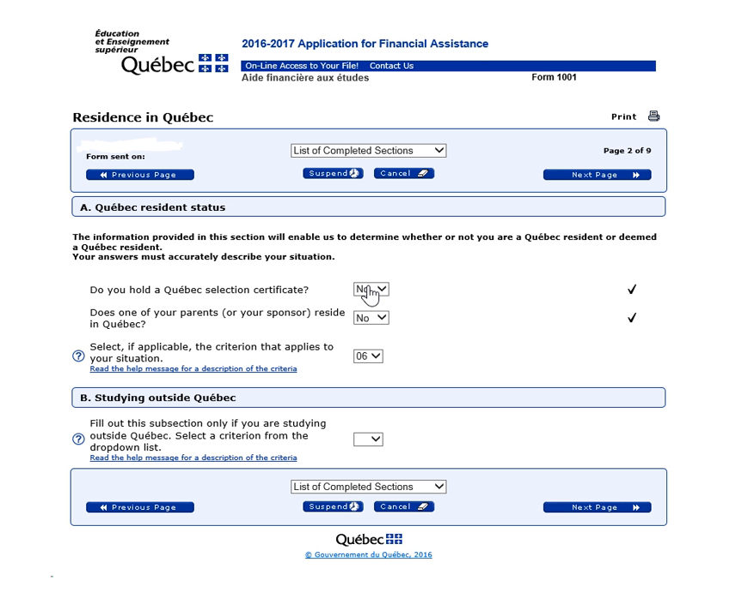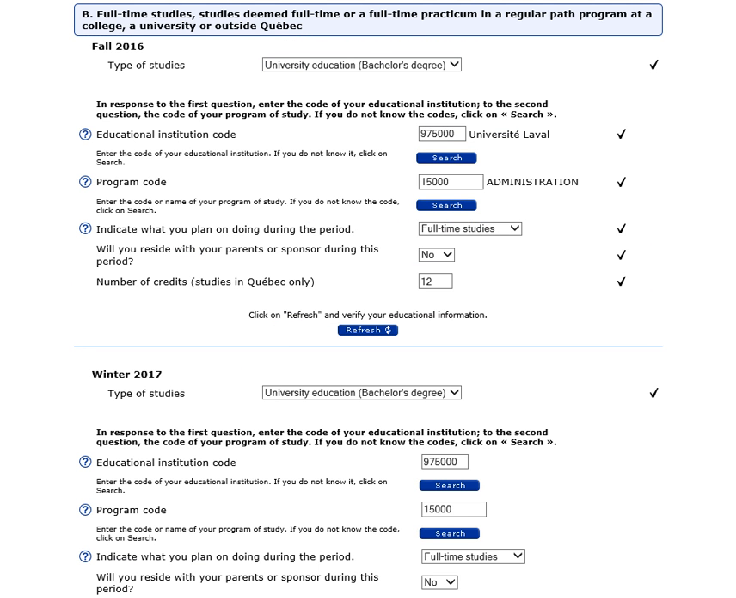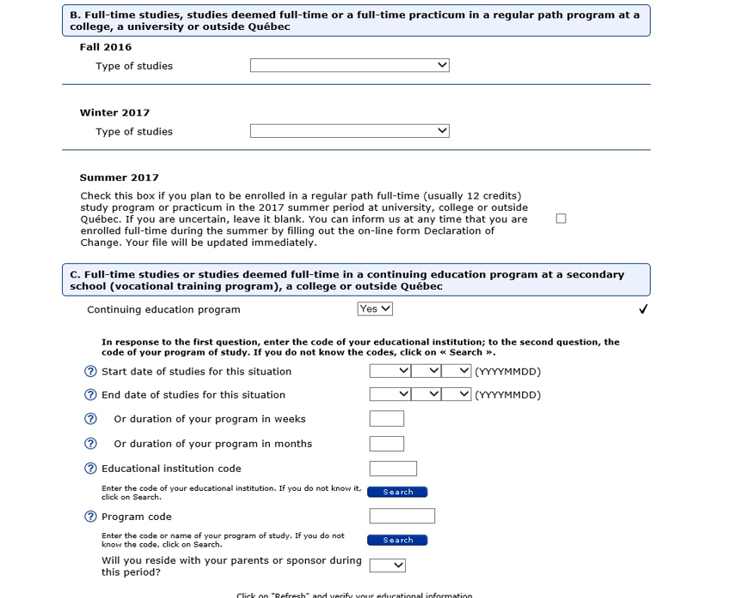If you are studying in Quebec, there is no need to fill out the Section B field on the Residence in Quebec page. For sections B and C on the Educational Information page, use the search buttons to locate your school's institution code and/or your program code. Still on the Educational Information page, if you are enrolled in a continuing education, vocational training, or college program, you only need to fill out subsection C.